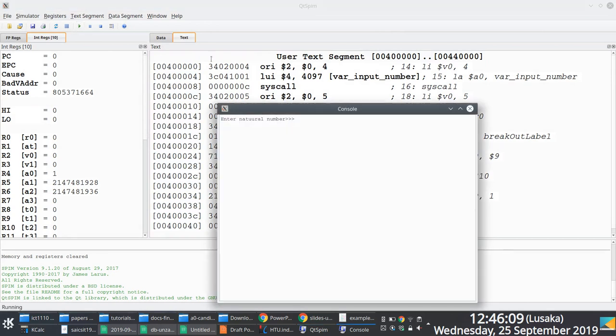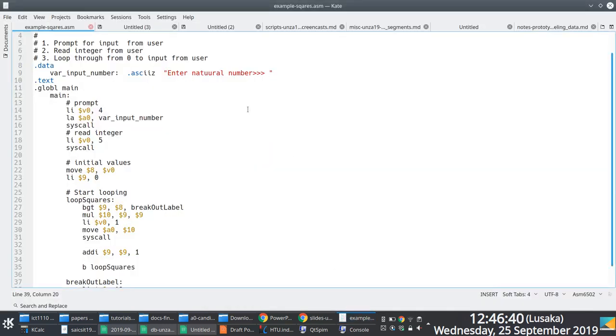So, enter a number, I'll just enter 10, right? So it gives us the answer we want, but obviously it's not printed out in a readable manner now, is it? We could print a carriage return immediately afterwards if we wish. 0, 1, 4, 9, 16, 25, but squished together because we didn't specify. We're not printing them one line at a time.